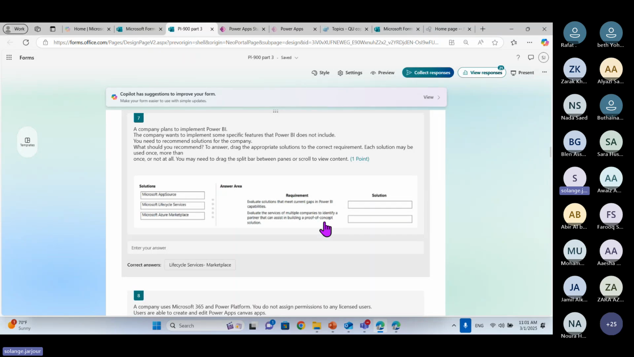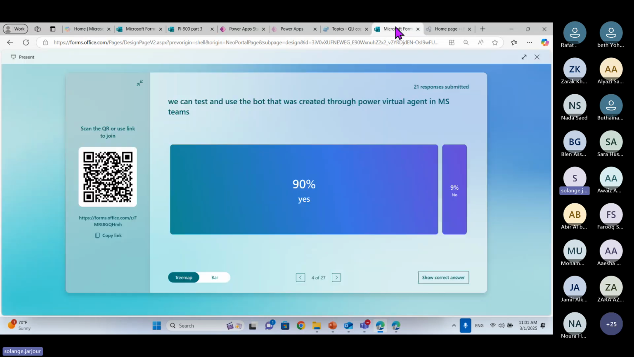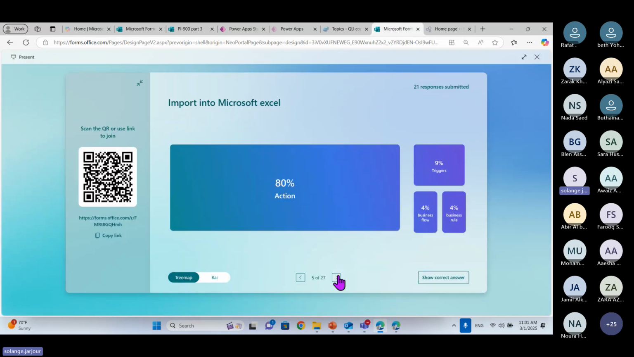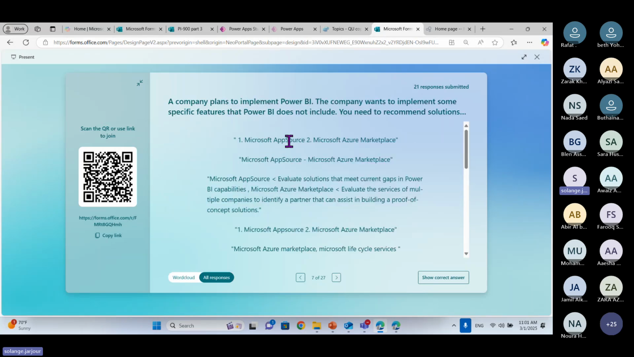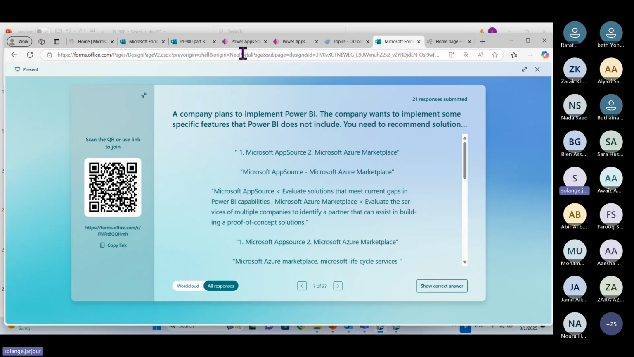Okay, so the question here, I'm not sure. Let me see what you answered for this one. Okay, Microsoft App Stores and Microsoft. So you knew about the Microsoft Azure Marketplace, but the first one is not App Store. Unfortunately, we don't have something called Microsoft App Store. Microsoft App Store is the Azure Marketplace, but to identify and so on, it is the Lifecycle Services. Okay, let us proceed.